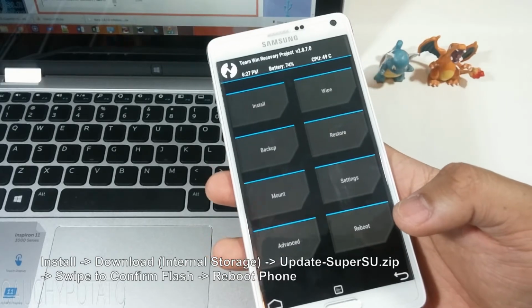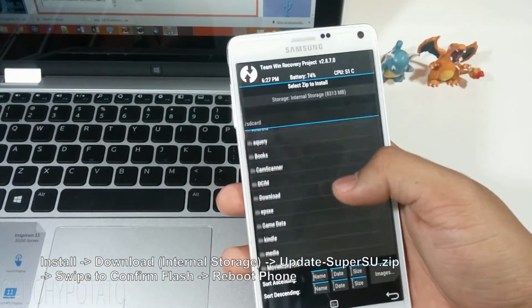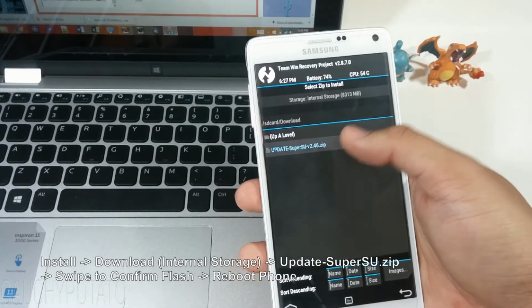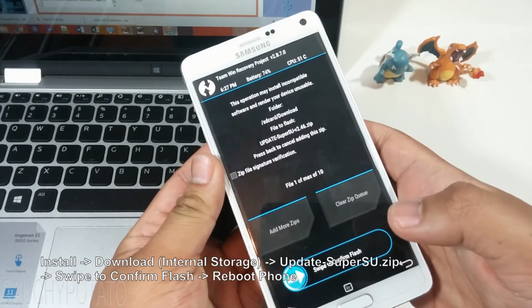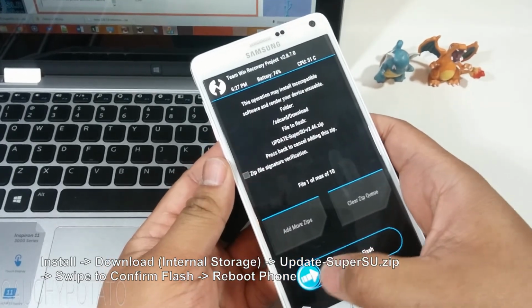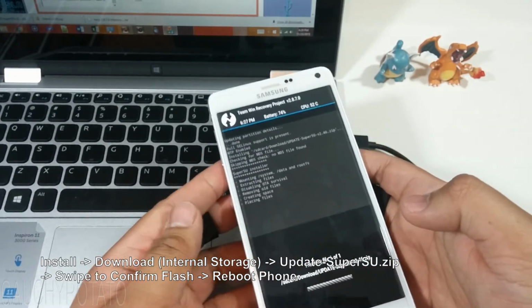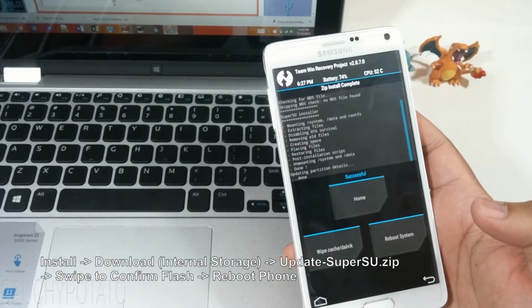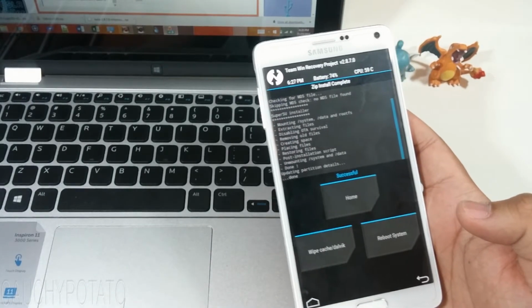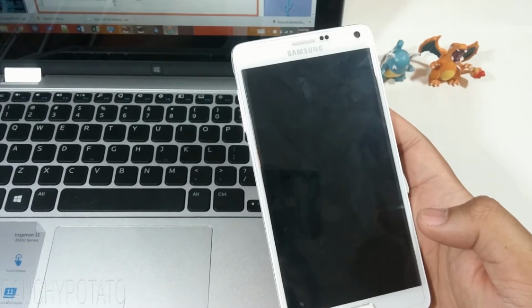Hit install. Scroll down to download. Update SuperSU zip. Swipe to confirm flash. Once it's done flashing SuperSU, reboot the phone. It should take a bit of time for the phone to load up, so I'll skip this part.